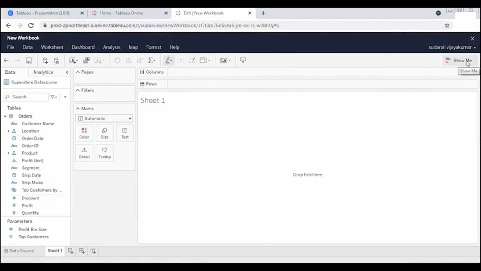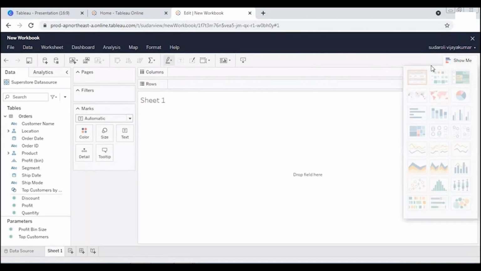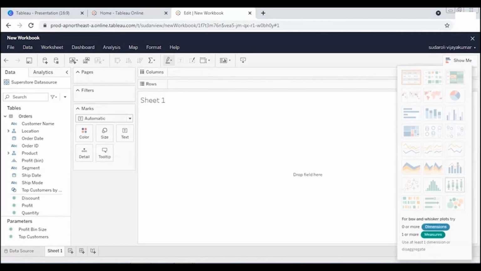Show Me, as you can see there, you see a lot of charts displayed over here, and all of them are disabled by default, just because we haven't placed anything into our column or our row shelves, right? So in the absence of data fields, that's the reason all of these charts are disabled.